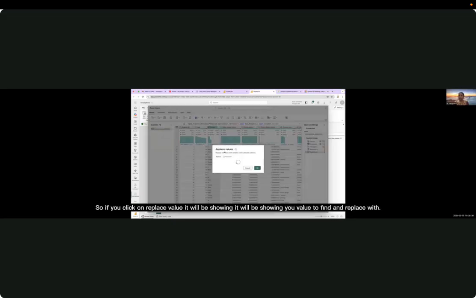This cannot be done automatically. We have to do it manually. So right click on the gender and there will be one option called replace values. Right click on the gender and replace values. If you click on replace values, it will show you value to find and replace with. There are two options, one is basic, another one is advanced. Click on advanced.